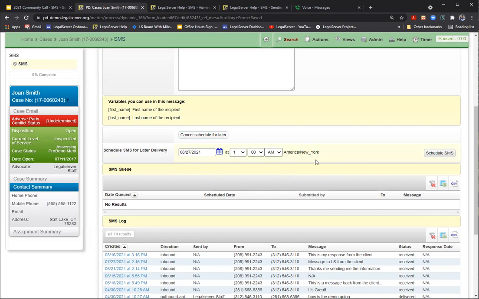This is defaulting to the time zone of my user. So my preferences are the Eastern time zone on this site, and that's why it's showing America, New York as my time zone. So I basically have to set what day I want to send it out, and what time of the day do I want to send that out. A lot of groups will use that to automatically set up a message to remind the client of some sort of appointment or hearing or some other thing that they need to know about, and not have to remember or put in their calendar, send that message out at a later date.